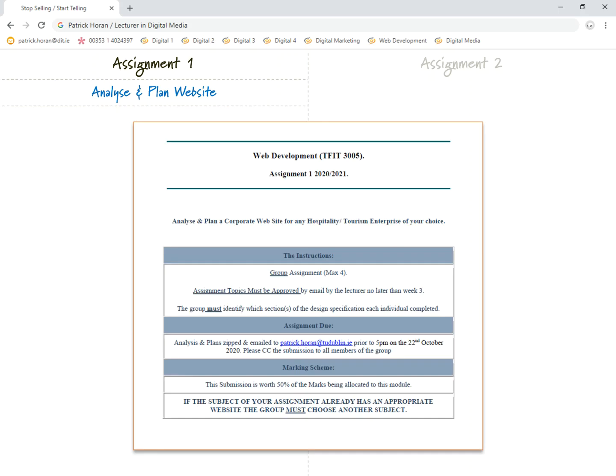The assignment reads: analyse and plan a corporate website for any hospitality tourism enterprise of your choice. So it's up to you to decide on what the topic of your website is going to be. Now, it could be a simple B&B or a hotel or a bar or restaurant, which is already in existence, which already is a real live entity. Or it could be something else.